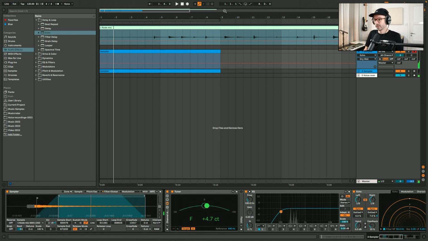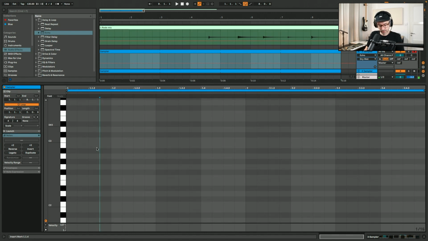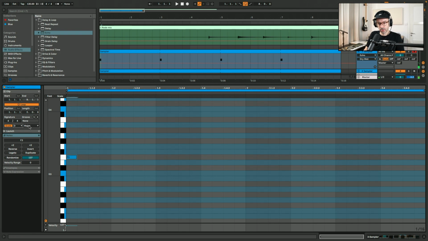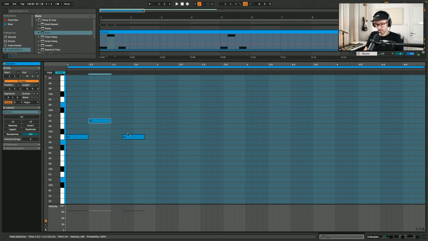All right, let's put in some MIDI notes to create some kind of example melody texture. So we're in octave C3. Let's go for a D major. And let's make a 4-bar sequence. Let's change the velocities a bit.